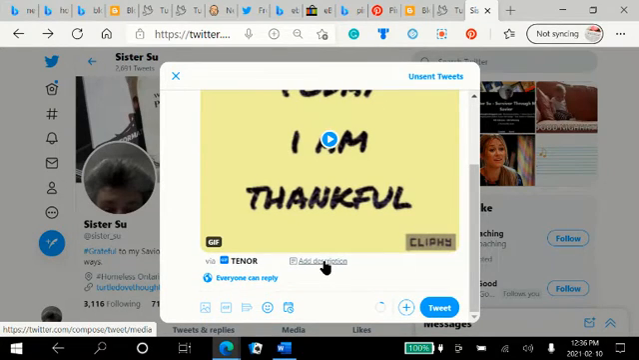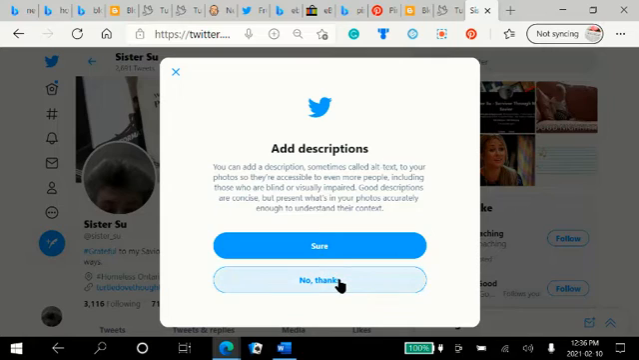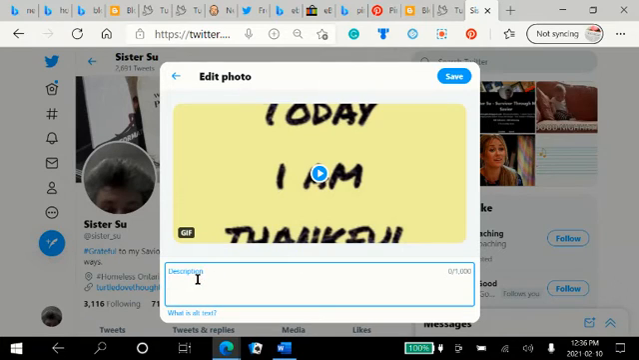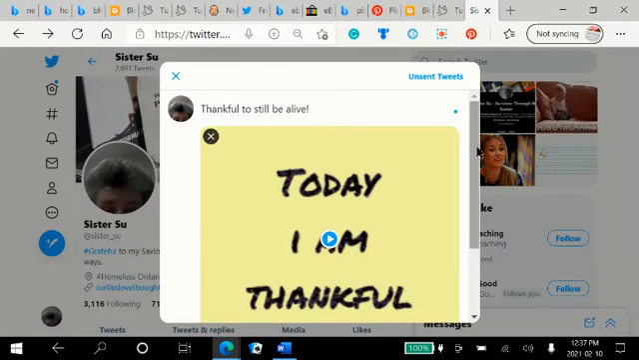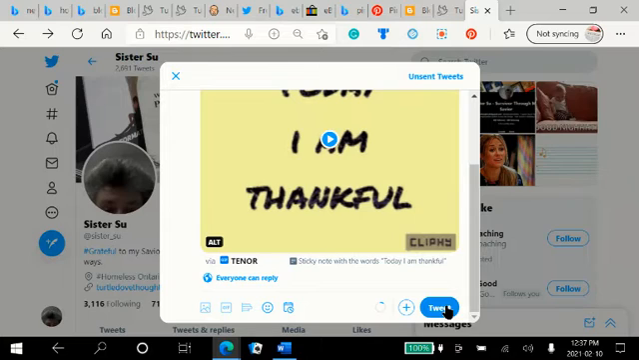Now you might want to add a description here. That's when it kind of disappears. When you add a description, it means people who are blind or visually impaired can know what your picture is. So I'm going to put a sticky note with the words "Today I am thankful." And save. Oh, it stayed there. That's good. Sometimes it disappears what you've written there. Okay. Fine. Tweet that.